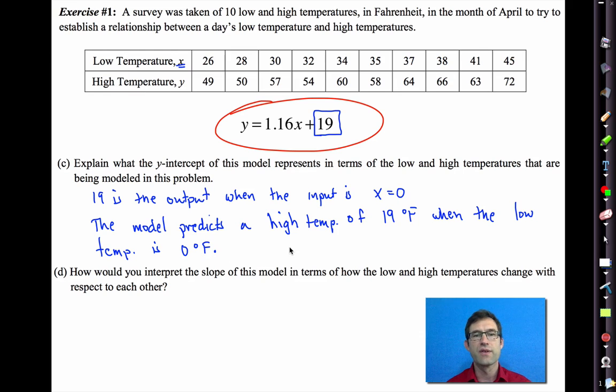Now, those of you watching this out in California or down in Virginia are probably going, well, we're never hitting that. And that might be the case. But for those of us in upstate New York, or maybe anywhere in New York, including the city, you can definitely have low temperatures of 0 degrees, and a high temperature of 19 then doesn't seem too unreasonable.